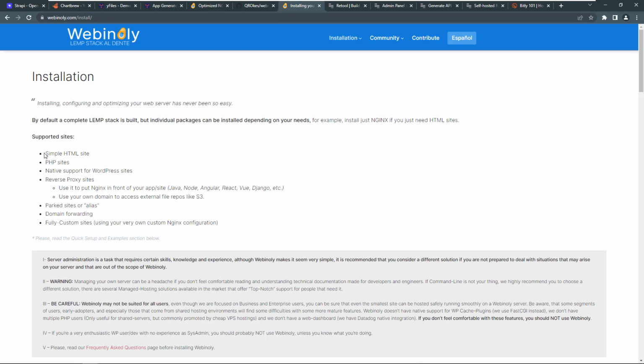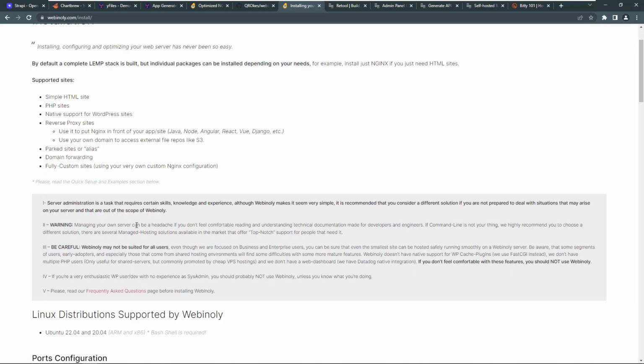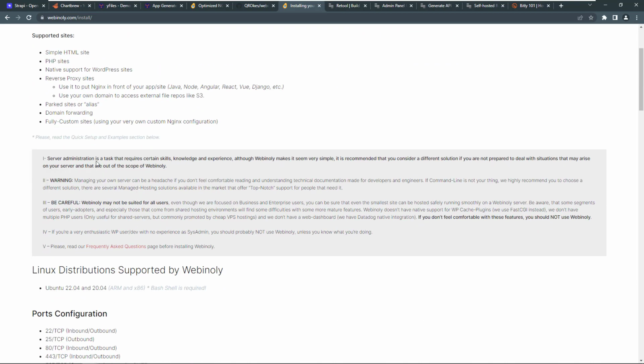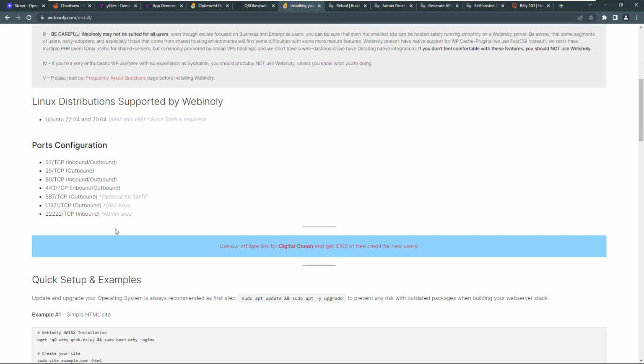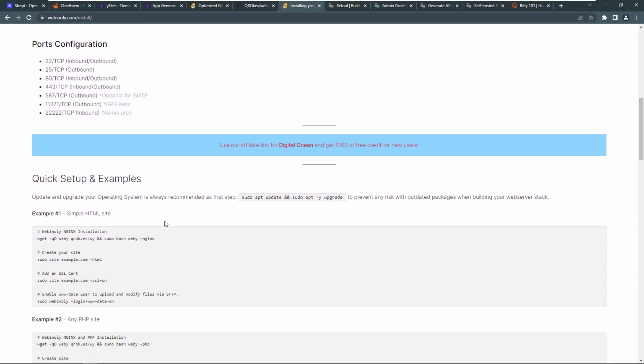And it mentions the supported sites such as simple HTML sites, PHP sites, native support for WordPress, reverse proxy sites, parked sites or alias domain forwarding, and fully custom sites. Use your own custom NGINX configuration. And there are some warnings here. If you're not familiar with server administration, you may not want to use this tool. So you do want to pay attention to the warnings. And the Linux distributions supported are Ubuntu 22.04 and 20.04. So there's some really great information here on setting it up that you should take a look at if you're interested.